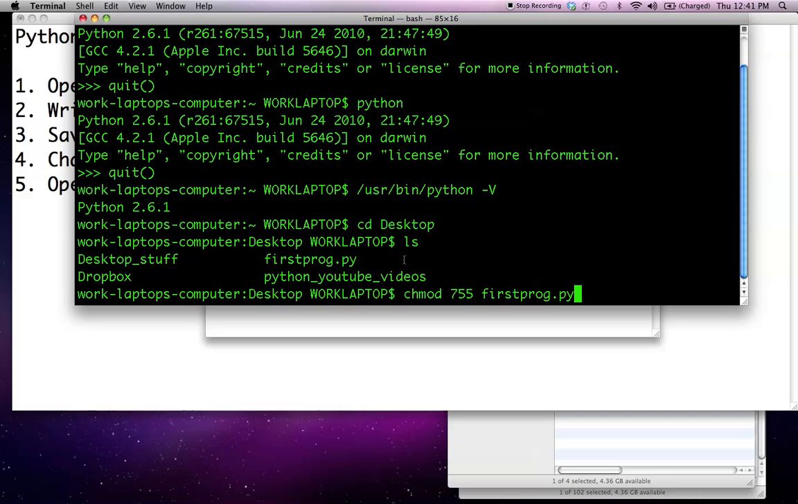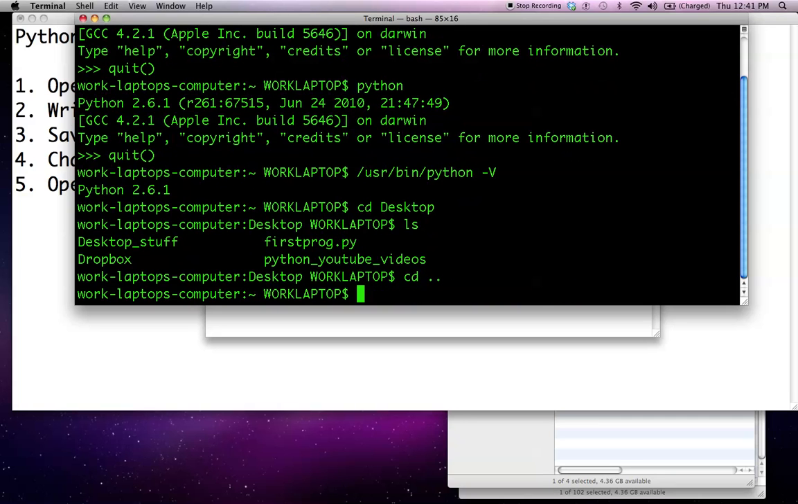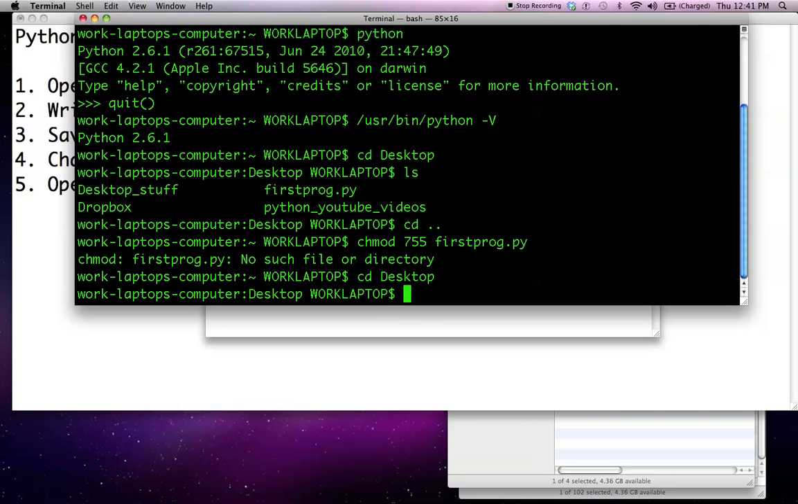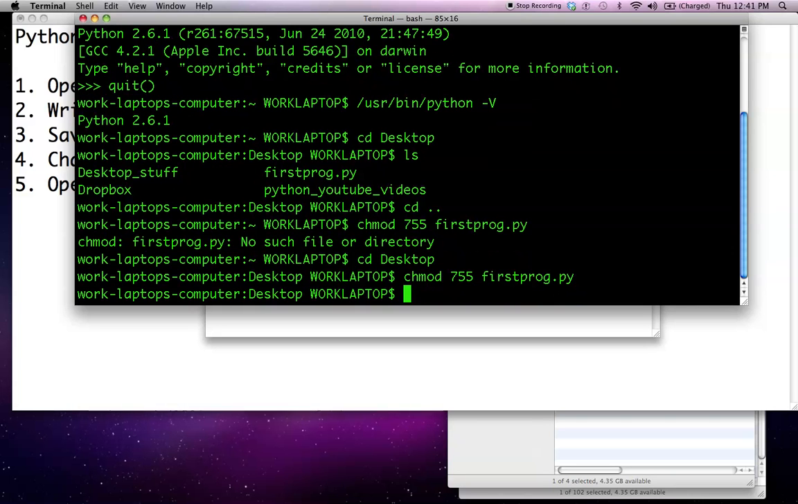So if we weren't in the correct directory, we'd see no such file or directory, right? But if we go into the correct directory, we can go ahead and execute that command and it will work. Now we don't get any result, but a silent result means that Unix had no problem executing this command and it was successful. Chmod 755 basically sets the permissions for firstprog.py so that it's world readable and world executable.